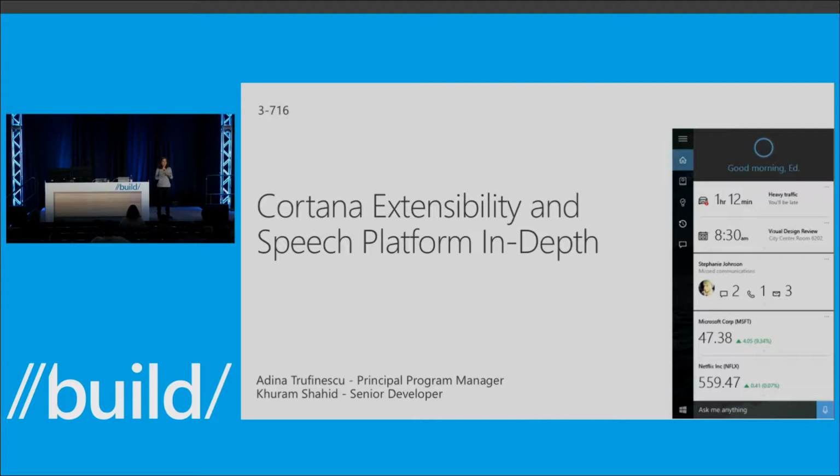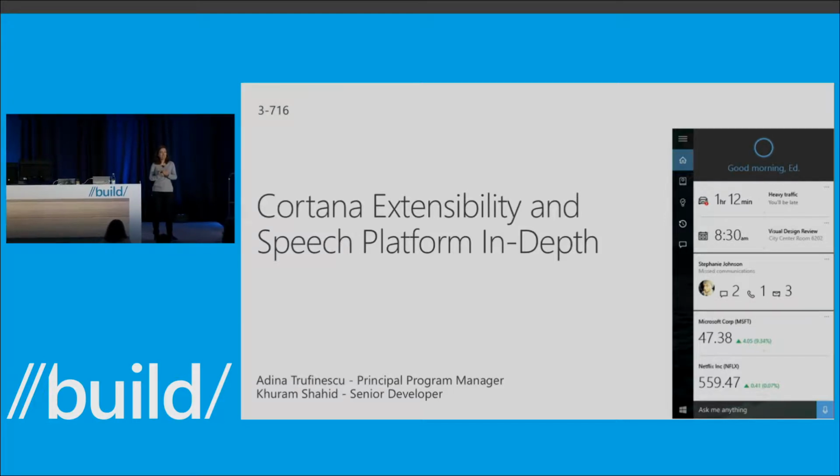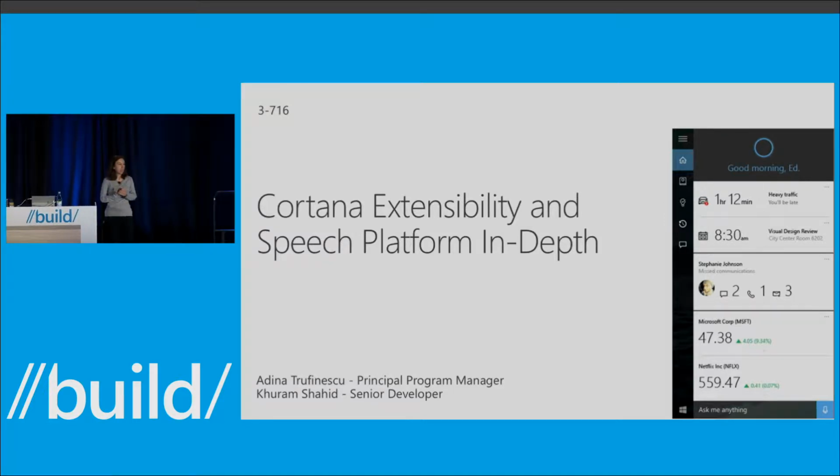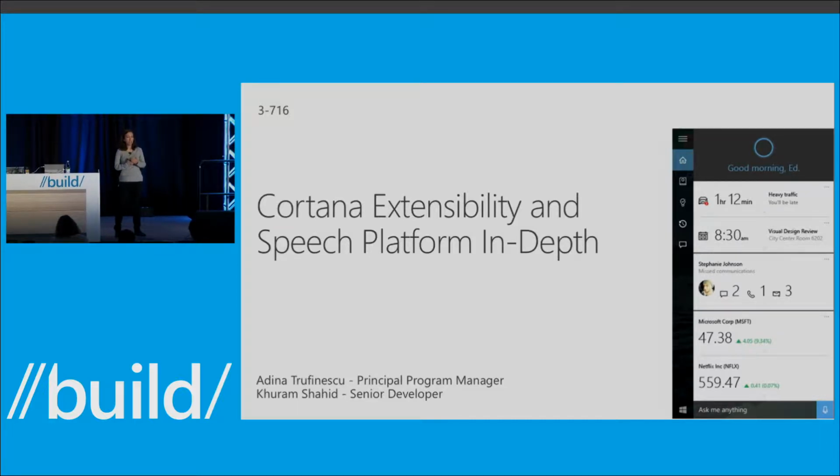We are here, myself and Khurram, to talk about the capabilities of Windows Universal Platform applications and how these applications can extend Cortana. We are also here to talk about how the speech platform in Windows 10 has evolved and how you can enable speech inside your applications. If you remember the Viber demo in Joe Belfiore's keynote, where Joe was asking Cortana to send a message on Viber, and if you'd like to know how to do something like that, then you are in the right place.